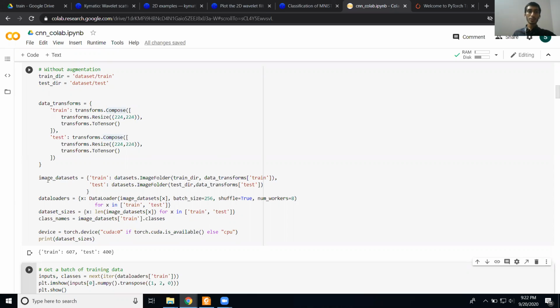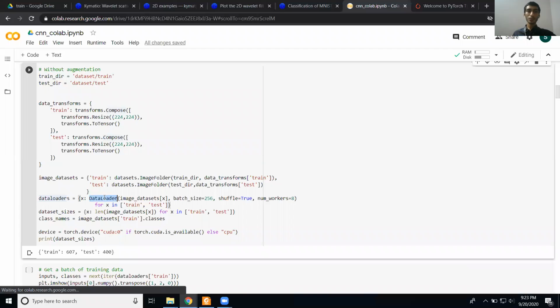This is an important concept I need to explain. We provide the data in the form of batches. Each batch contains a specific number of images, and we pass these images to the CNN and update the weights. That is how these algorithms work. To do that, we have what is called a data loader, which does exactly that, and we specify here the batch size. In this case, it is 256.